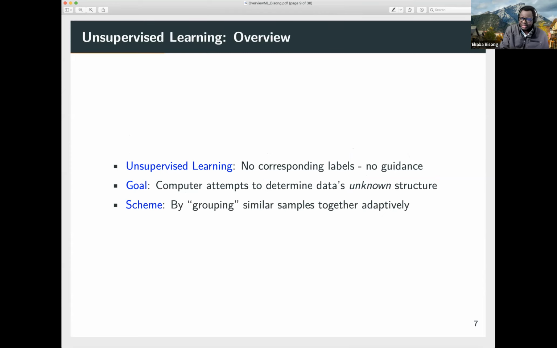Now in the unsupervised framework, you don't have these corresponding labels. You don't have a target. You don't have what the true outcomes are for your learning problem. So it's up to the machine, to the computer, to determine the unknown structure of the data. And it accomplishes this by grouping similar samples together.